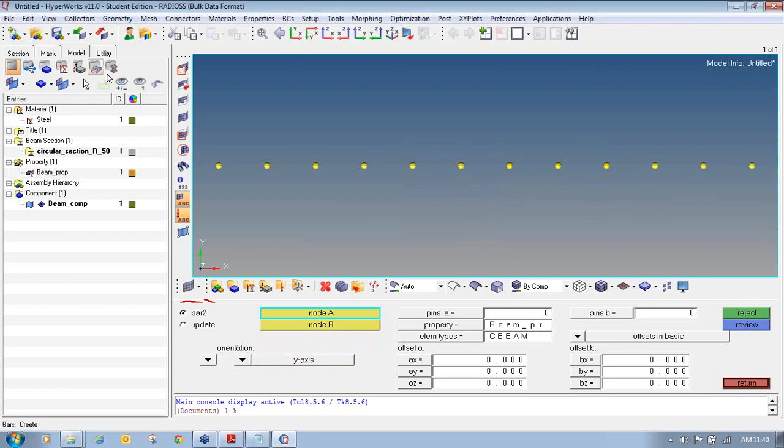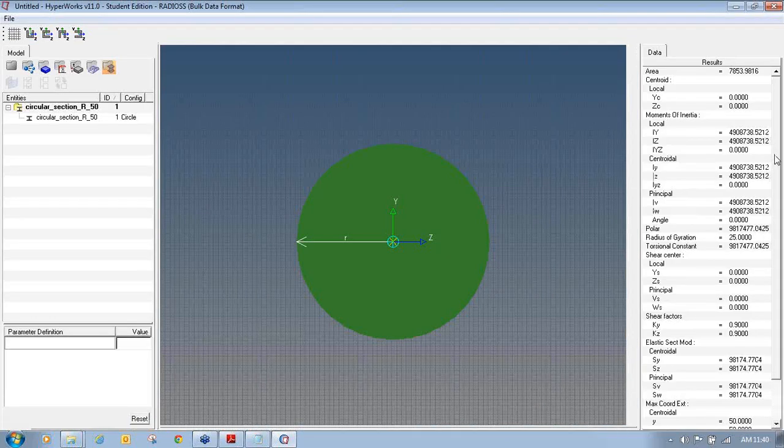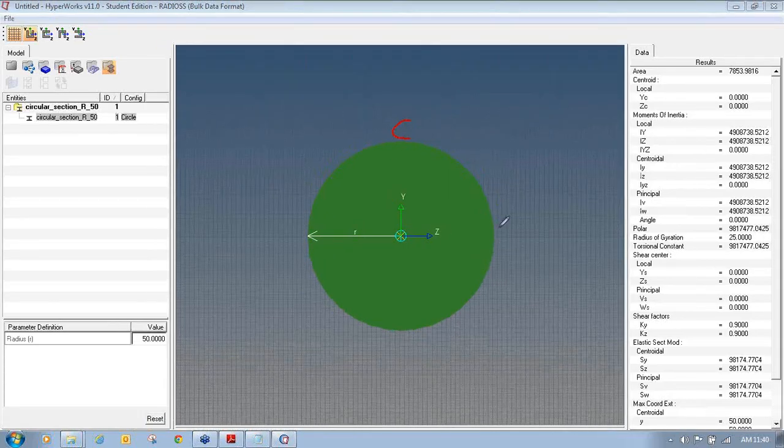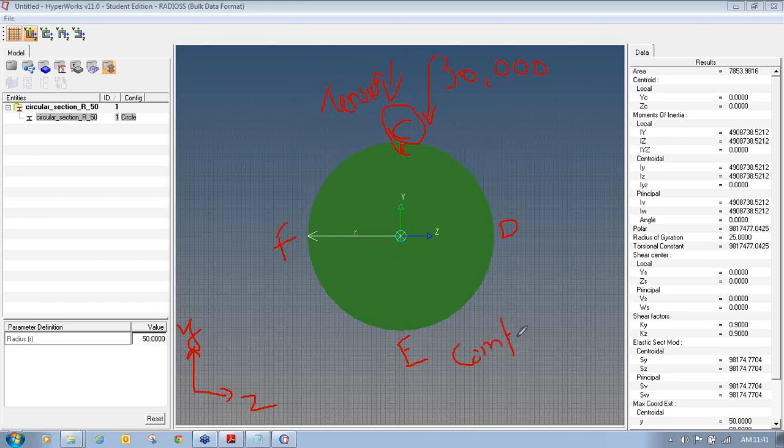So if I orient this on the y-axis, I'll again go to HyperBeam. Now what I am doing, as I have already told you, this is point C, D, E, F. So I have oriented this point C with the global y-axis. As you have seen, this is y, z. So I have oriented this with the positive global y-axis, and now I am applying a force of negative 30,000 in the y direction at point C. So point C will show the tension side of stresses, and point E will show the compression side of stresses.